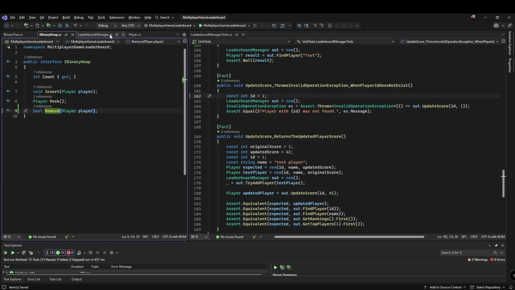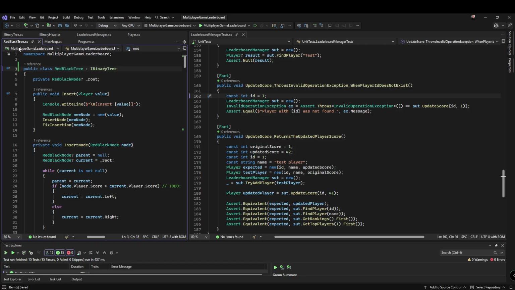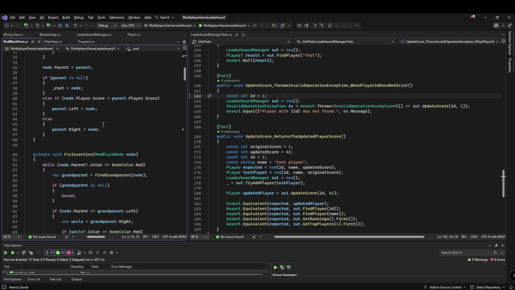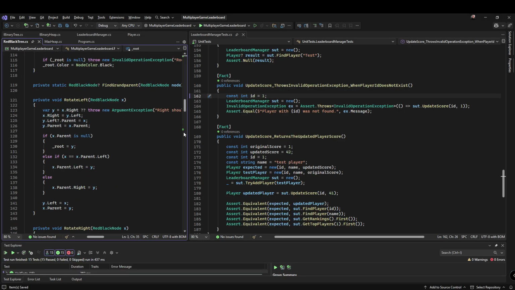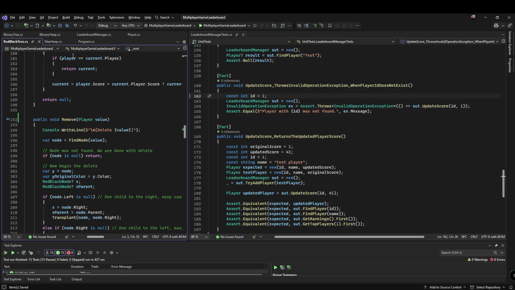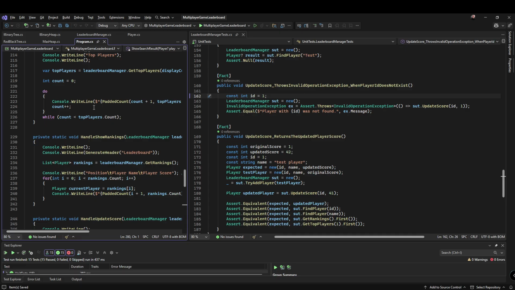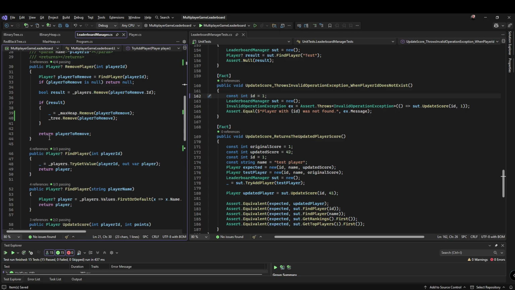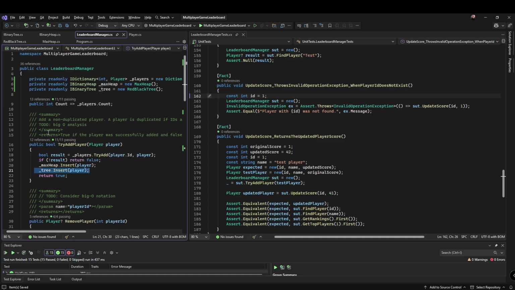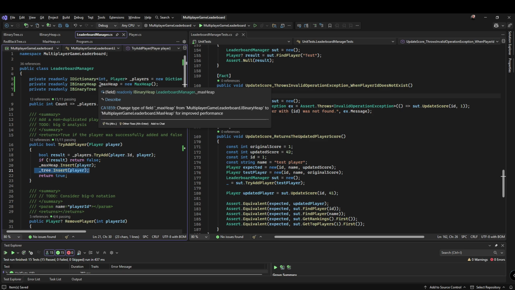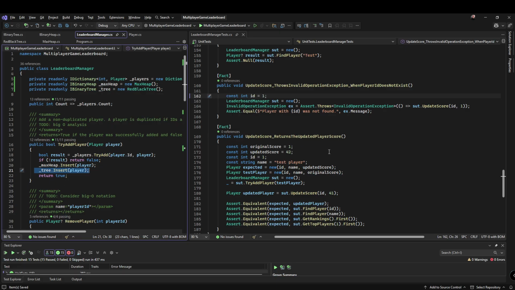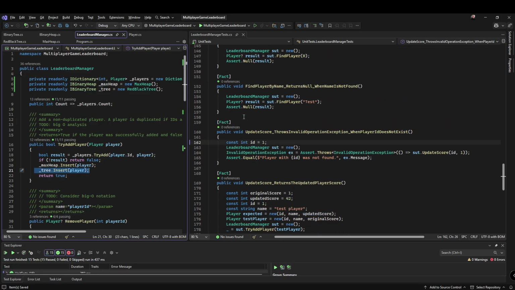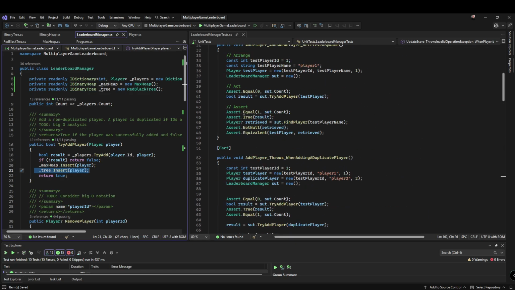So let's check and see. Yeah, there's some green down here, so it looks promising. Remove. We come over here, leaderboard manager. Yeah, we got some removes here as well. So yeah, I feel like that's what we want to do. So I think I don't want to do that. Let's test these first. So back up here in the try add players.